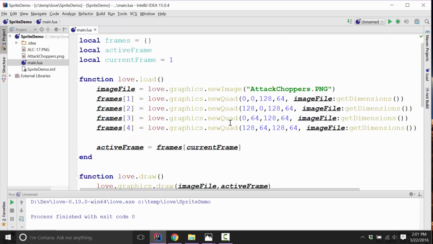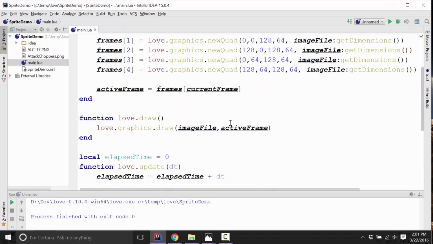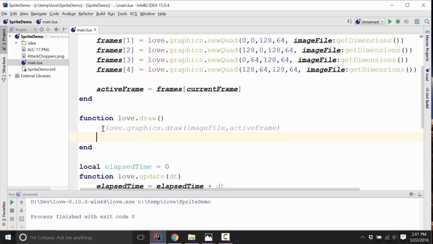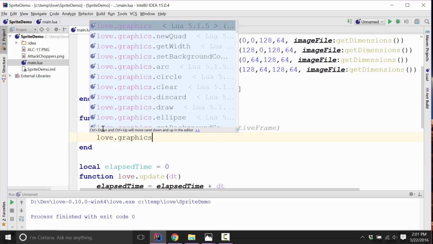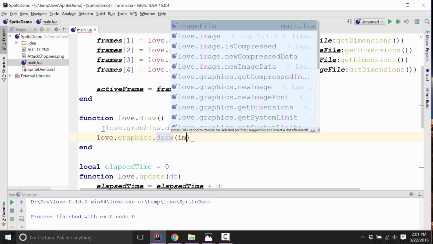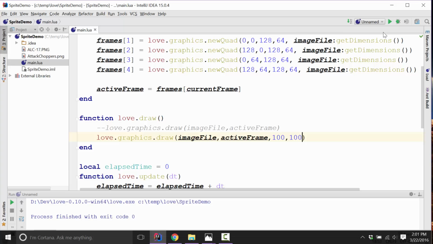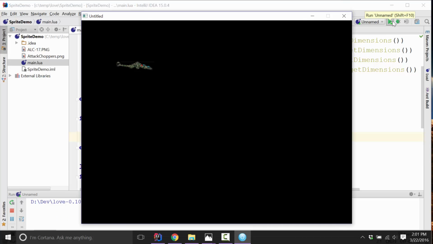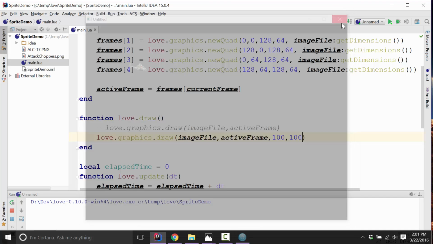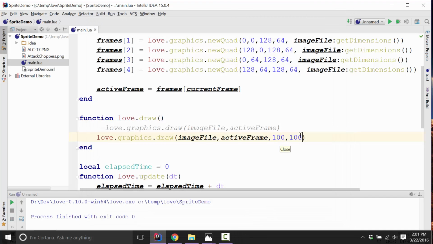Now we're going to look a little bit more at drawing. So far we've just drawn it by the default, and that's at the top left corner of our screen. Let's look at some of the options we can do here. Next, go love.graphics.draw image file active frame. Now the very first thing we can do is pass in a new coordinate. So this will draw it down and over 100 pixels. So we're specifying the x coordinate here and the y coordinate here to draw its top left corner.